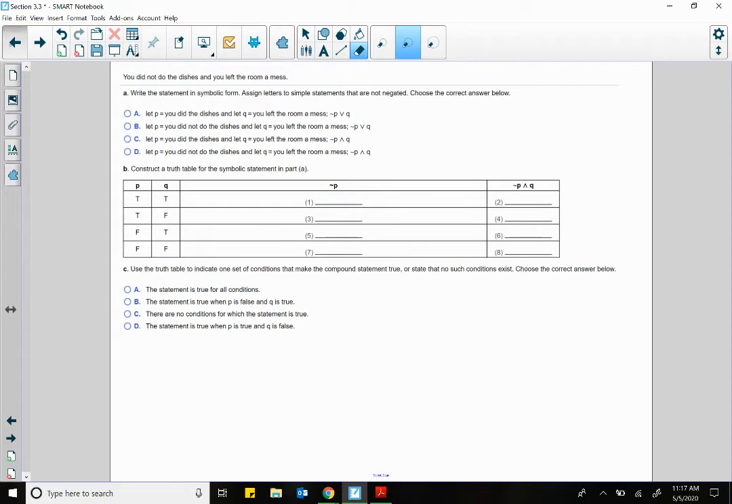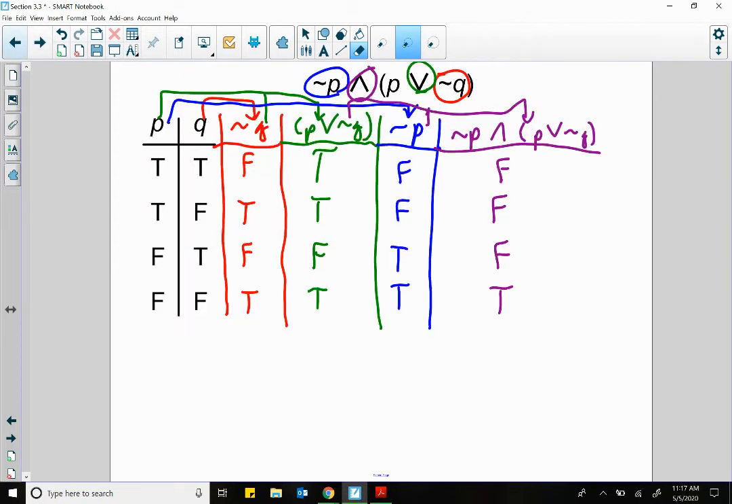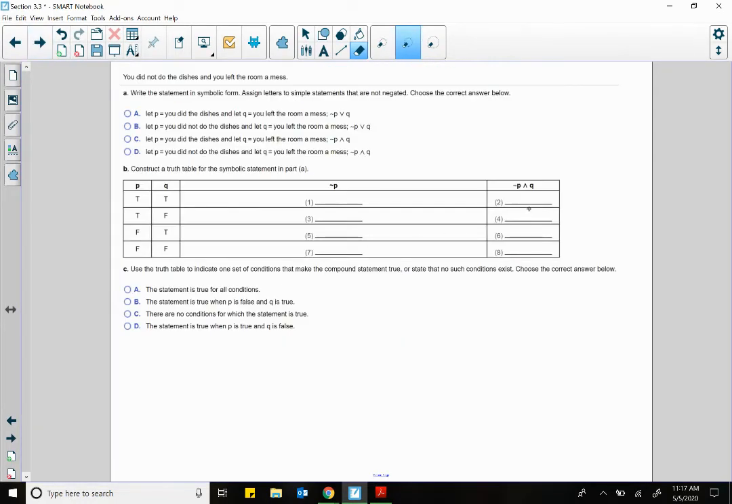Okay. So here's what some of the problems in your book are going to look like. You might have a problem where they give you the information and you're filling in the truth table, just like what you would do here on part B. So they give you the symbols and they say, fill in the truth table. Or it might be like this, where here's a statement up here, and they want you to turn it into symbols. Then they want you to do a truth table. And then, use the truth table to indicate one set of conditions that make the compound statement true. And there's what I was talking about, the multiple choice type information.